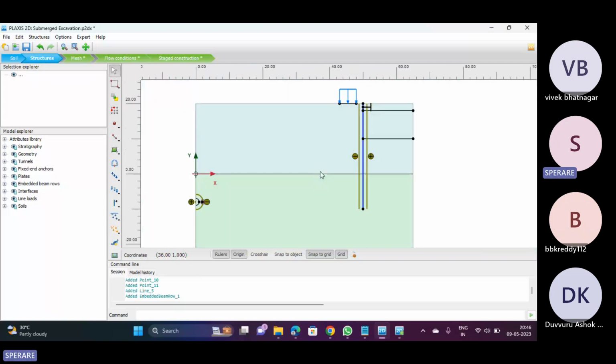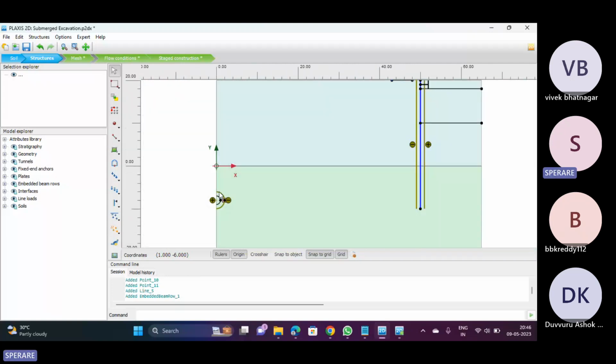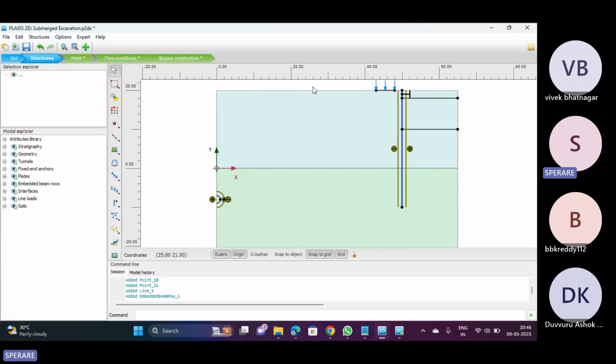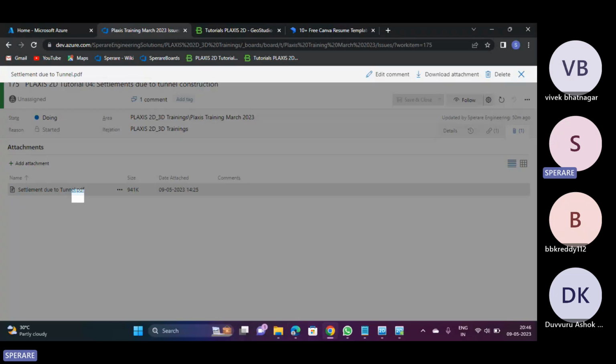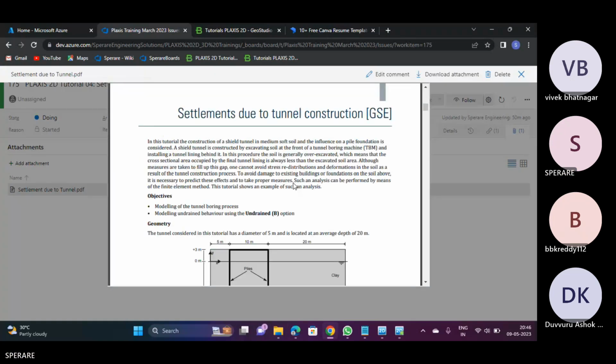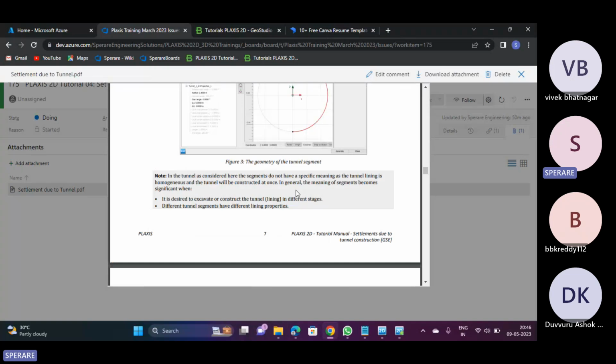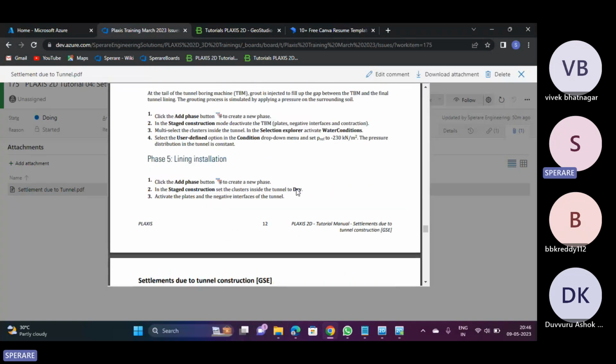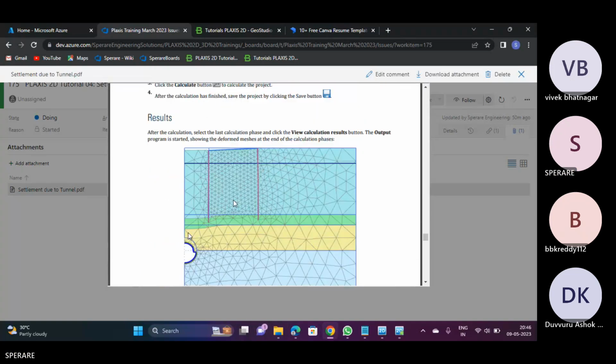We can create this tunnel, and onto this you know how to insert a pile, how to create a building, how to apply the load, and see what the deflections are. Even in the same example, they have done everything, and finally they observed the deflections happening onto this. They captured what deflection happened on this particular tunnel.